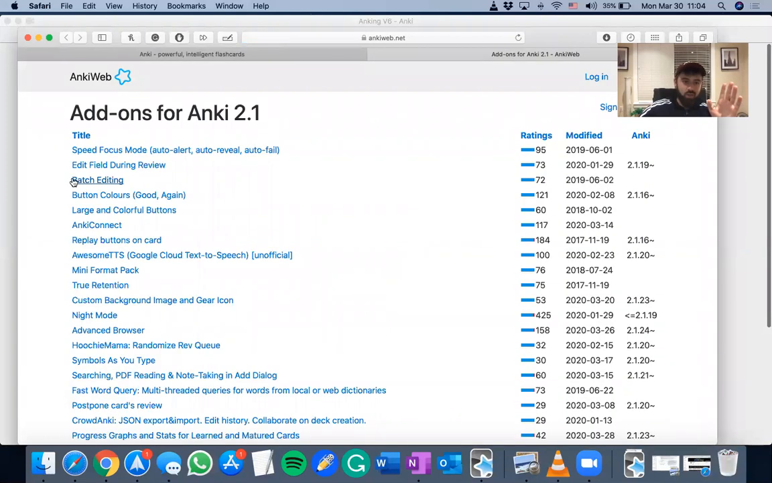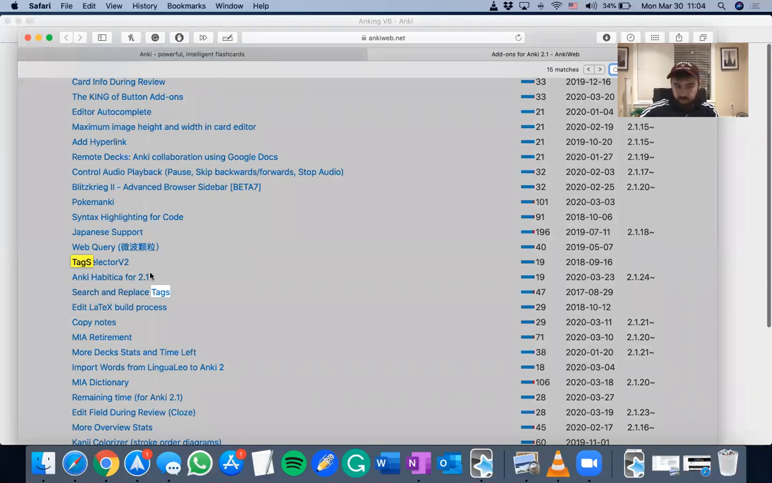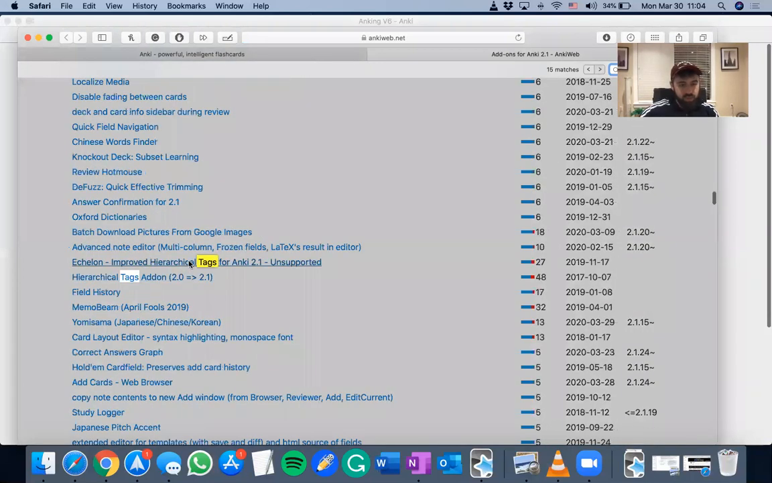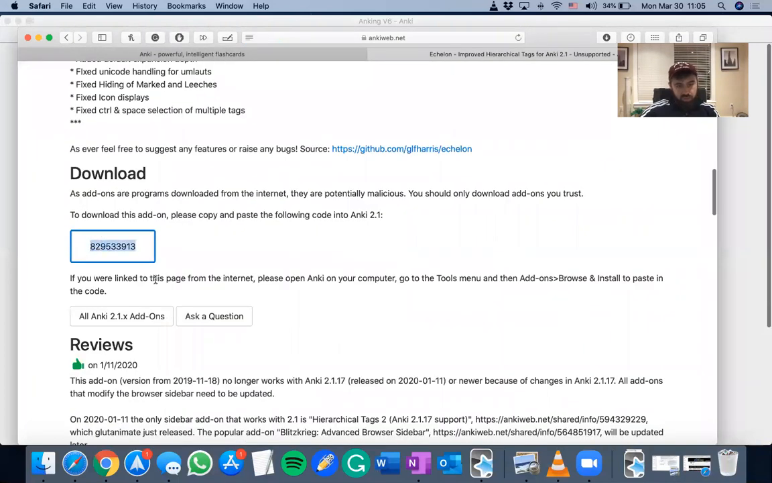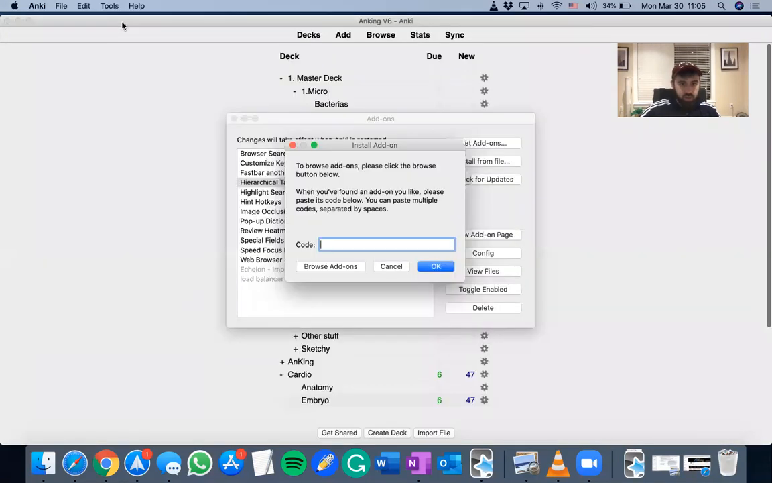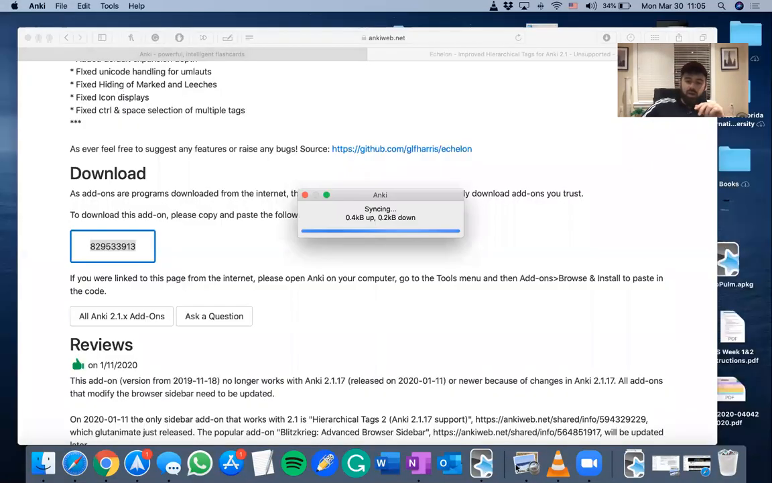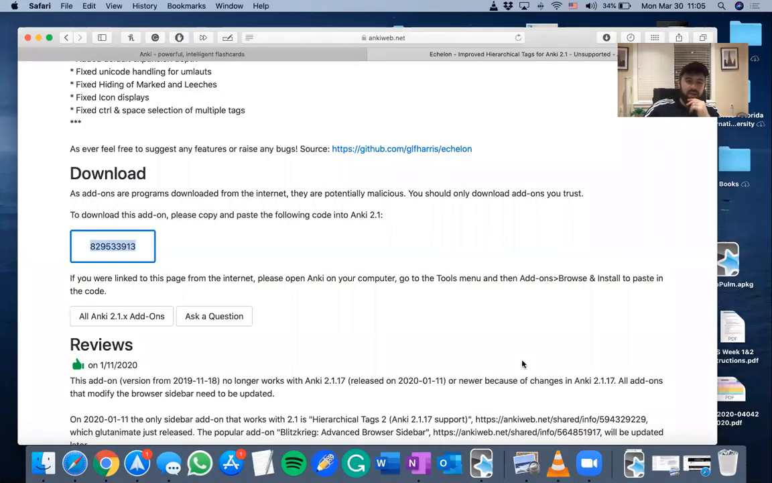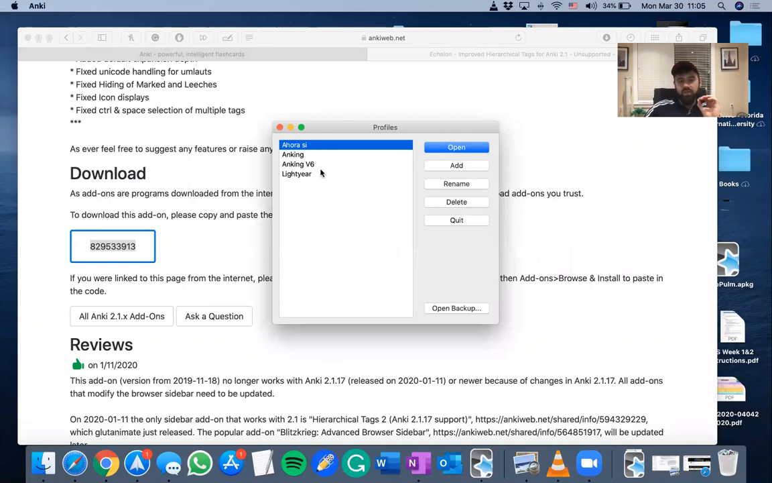For any add-on that you wanna install, you gotta find the code. Let's say this one. You gotta copy this code, Command C, and you come here and you paste it there. Then once you paste it there, you click OK, it's gonna install, and you gotta close Anki and open it again so that it installs the add-on. Now, what's after that? After you have that, then now you can update to Anki V6.